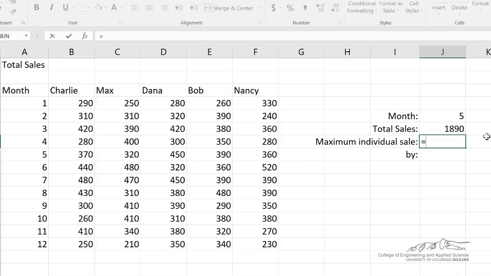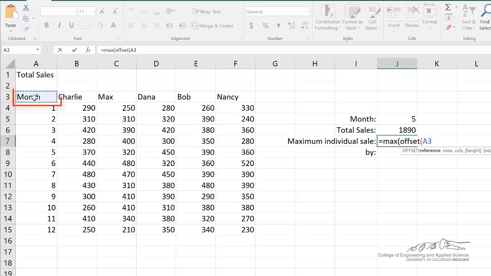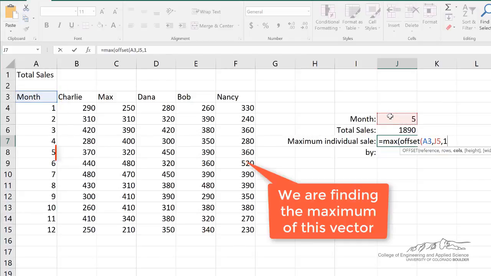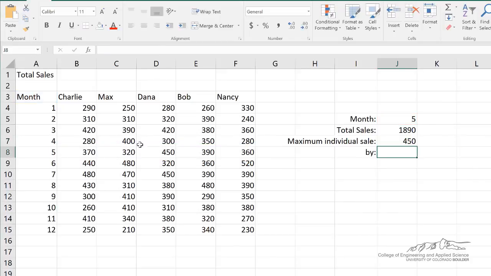I'm going to use the same thing that I did before, but instead of using sum, I'm going to do max. So the maximum of a vector. I'm going to do offset. I'm going to start at my base there. I'm going to go down 5 rows, and I'm going to start my vector at 1 column over. Now again, I want this to be a 1 by 5. So when I press enter, it finds the maximum, which is 450. And again, this is all live, so I can change this to something like 7, and it calculates the maximum of July.